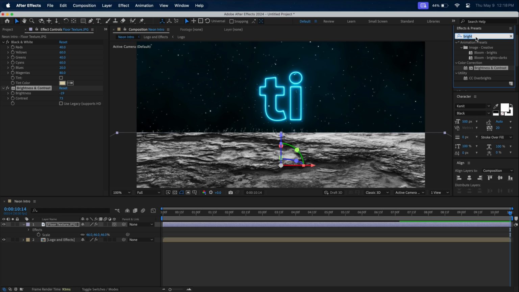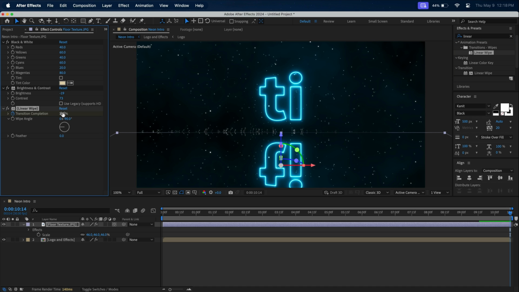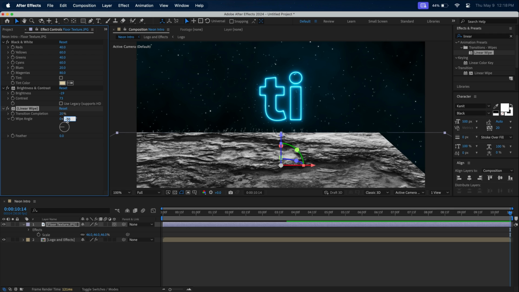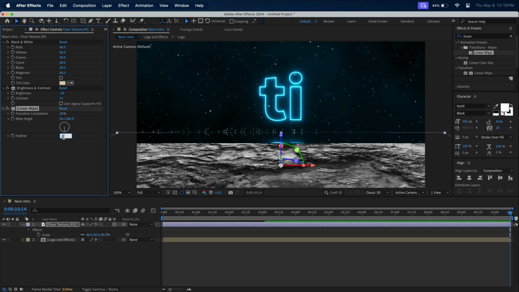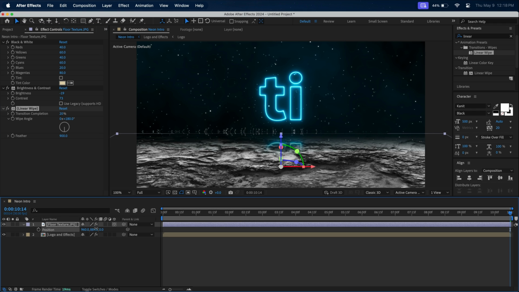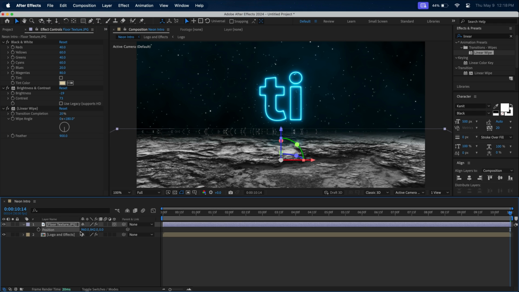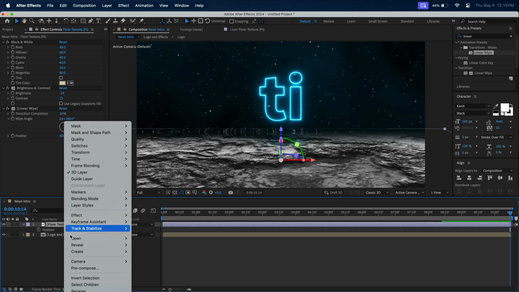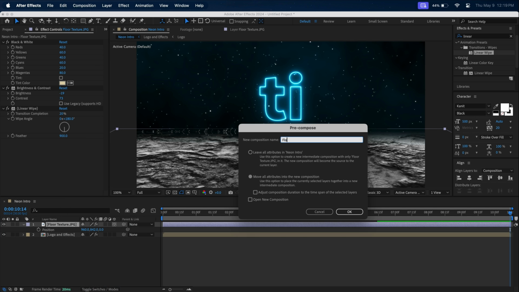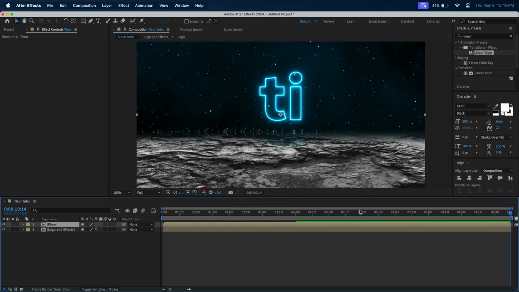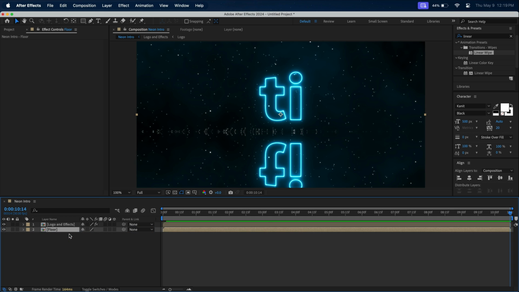Next, I'm going to add the linear wipe effect, which is also under the effects and presets window, and adjust the settings here to about 20% transition completion, and then I'll set the wipe angle to 180. Then I'll set the feather to about 900 here, and what we're really going for is to just make this look like an actual floor and make sure it fades kind of into the horizon. Okay, with it looking pretty close, I'll just pre-compose this layer, name it floor, and press OK. Then I'll just move the floor below my logo and effects compositions in my layers here.